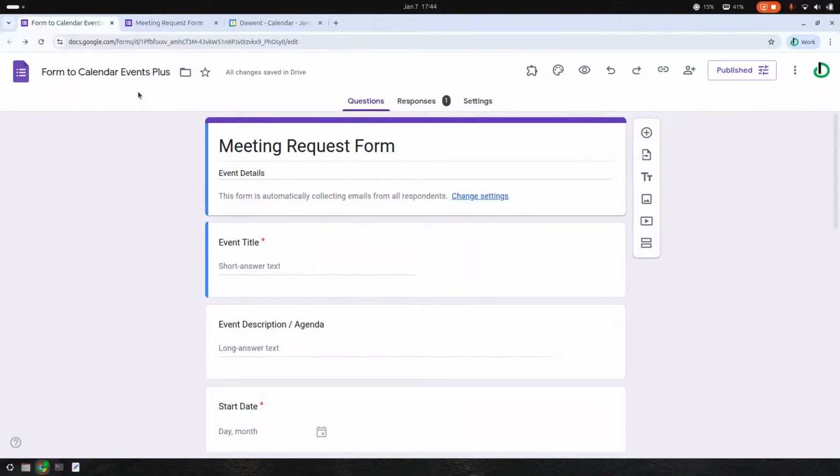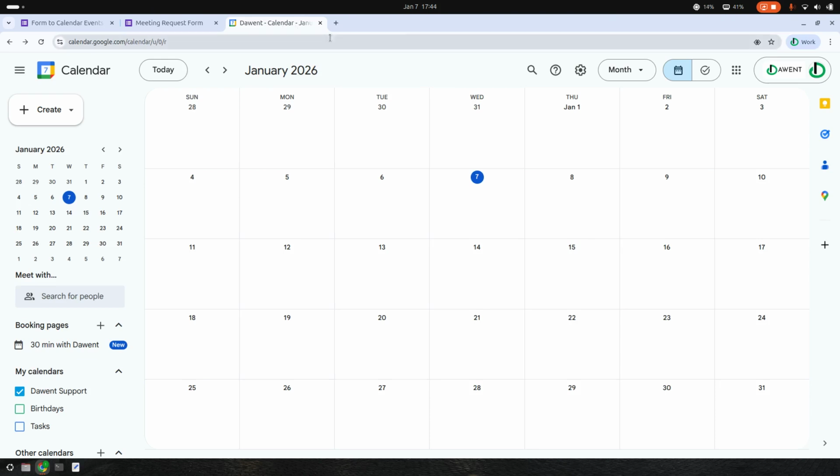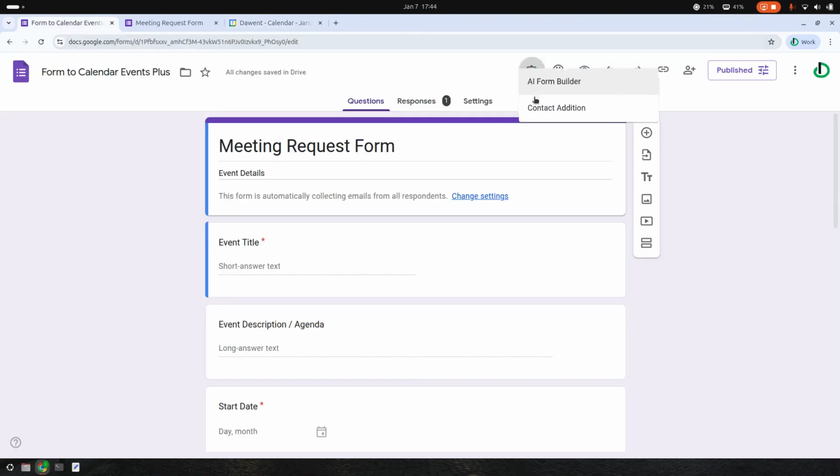Form to Calendar Events Plus add-on for Google Forms lets you take your Google Form submissions to create a new event in your Google Calendar. Go to Add-ons, Form to Calendar Events Plus. Click on Configure and map your fields.